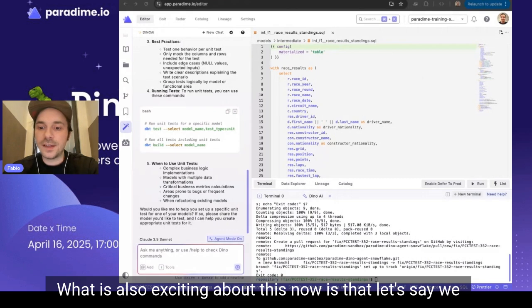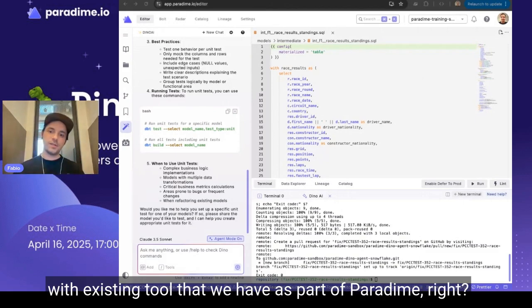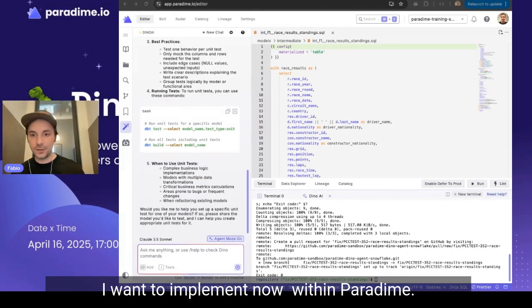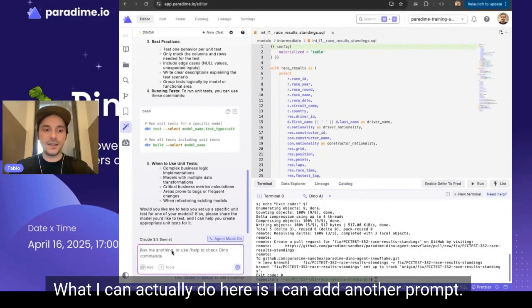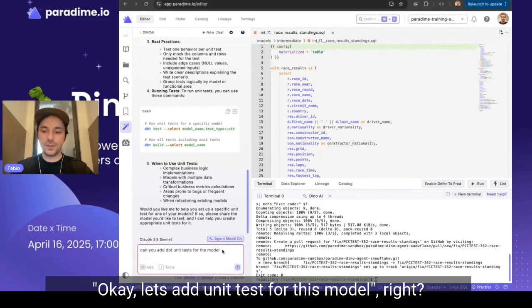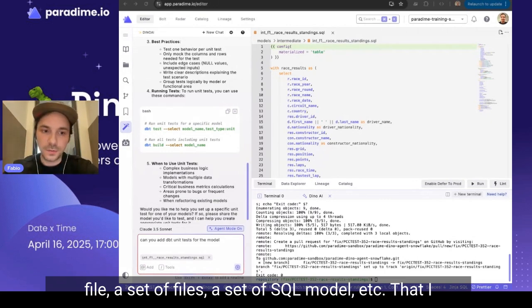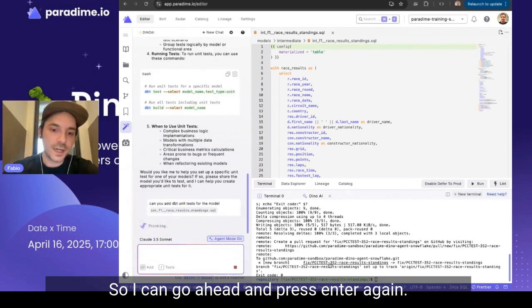What is also exciting about this now is that we can marry and merge the experience of using Perplexity with existing tools that we have as part of Paradime, right? So let's suppose that I'm happy with my learning, I'm comfortable that unit tests are something I want to implement now within Paradime. What I can do here is add another prompt. Okay, let's add a unit test for this model, right? So I can go here, use our context to define a file, a set of SQL models that I want to work with to generate more code. So I can go ahead and press enter again.